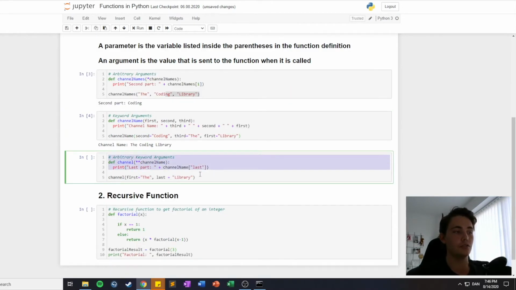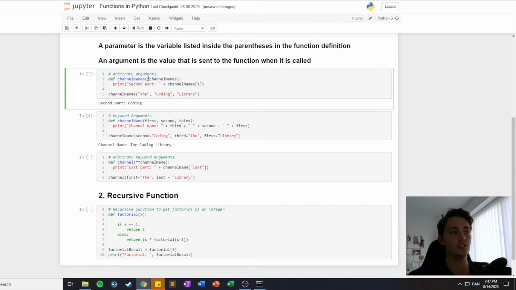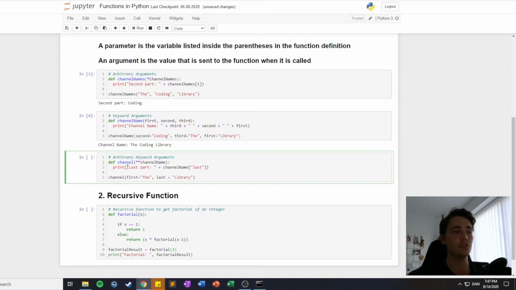This leads to the next example here, where we have arbitrary keyword arguments. If we don't know how many keyword arguments we want to pass to a function, we can just use these two star symbols here, whereas if we had arbitrary arguments in an ordered way, we use the single star here. In this case, this function will just print out the last part of the channel name.